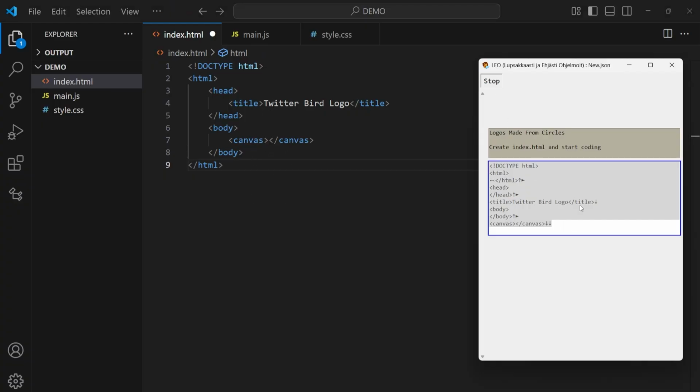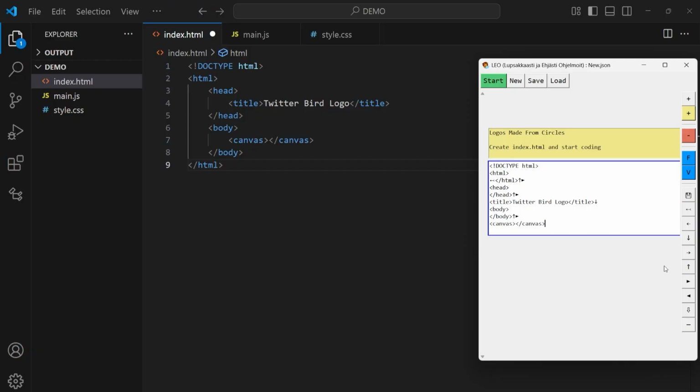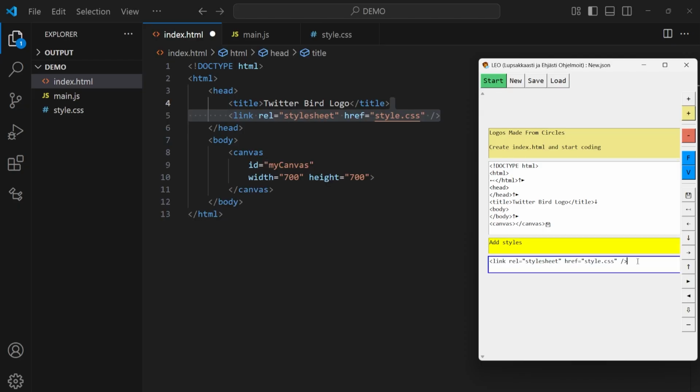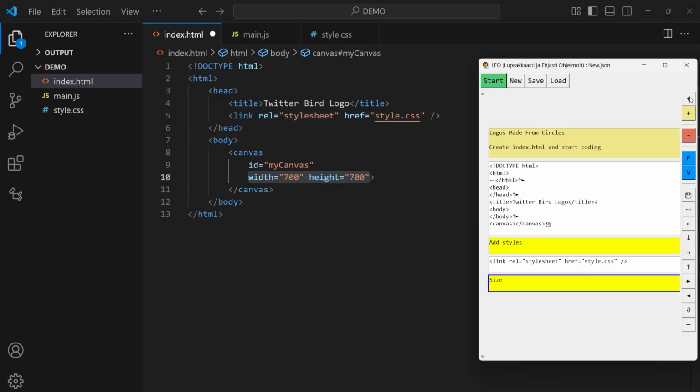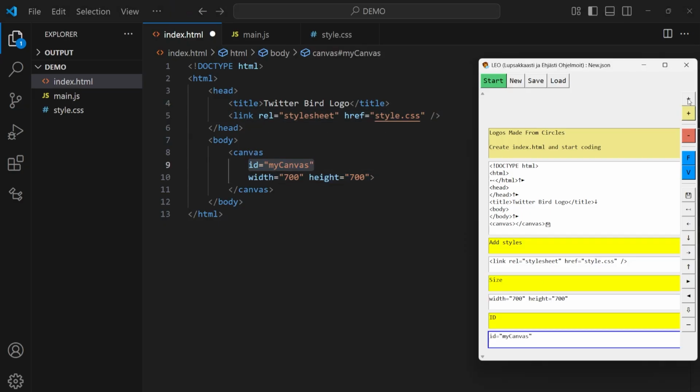Now these two down arrow keys are here for some reason. I replaced them with a save, so the file is saved before testing, and let's move on to the styles. After the styles, we can set the size of the canvas, we can then give it an ID, and so on. Just add the steps alternating between those yellow comments for the teacher and the code you want Leo to type.